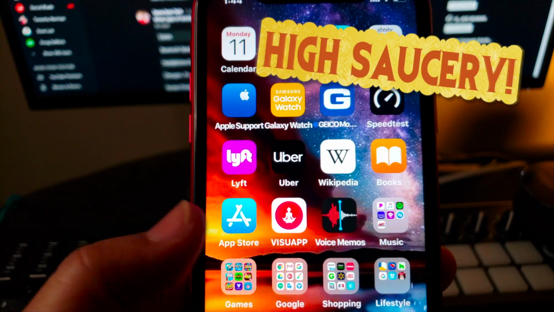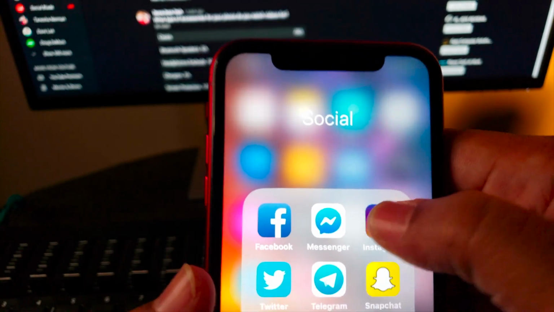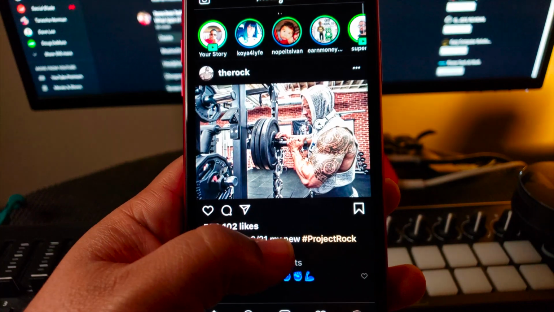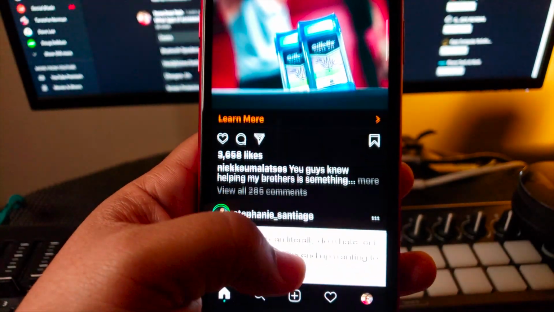Now let me take it to Instagram so I can show you exactly what I'm talking about within the apps too. Here we go. Now see that right there? That's what I'm talking about. Shout out to The Rock. Everything is blacked out and looking hella saucy.